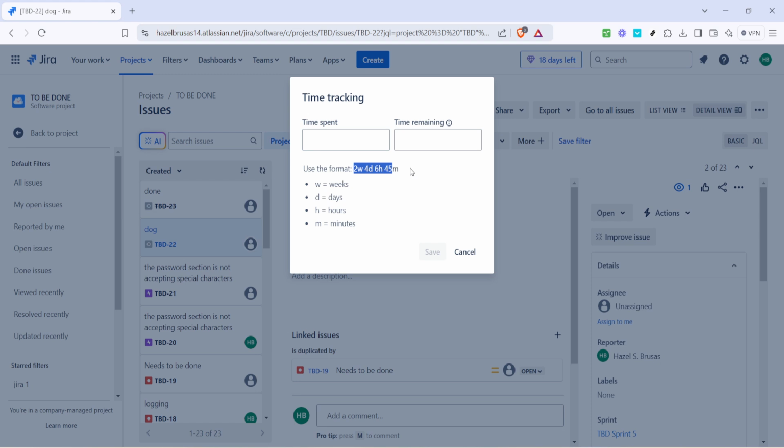In the Log Work interface, you'll be prompted to enter the time you spent on the task. It's essential that you provide an accurate time entry here. You might find it helpful to keep a log throughout your workday so you have precise records to input. Enter the time in the format that your team or organization follows, whether it's in hours, days, or another unit.